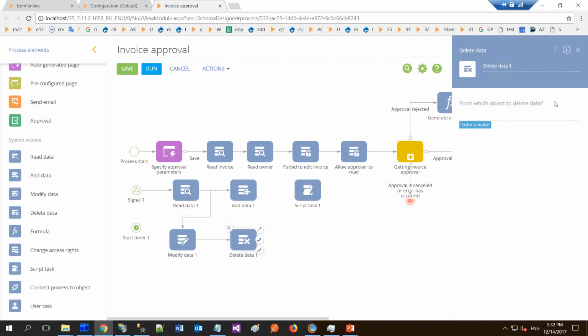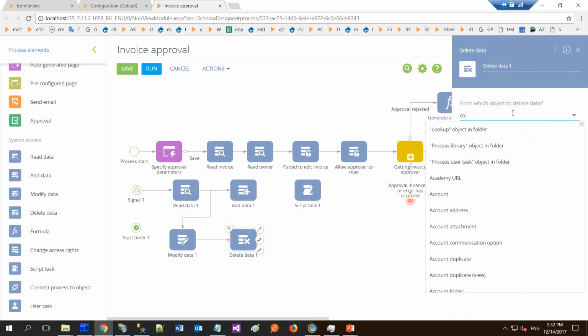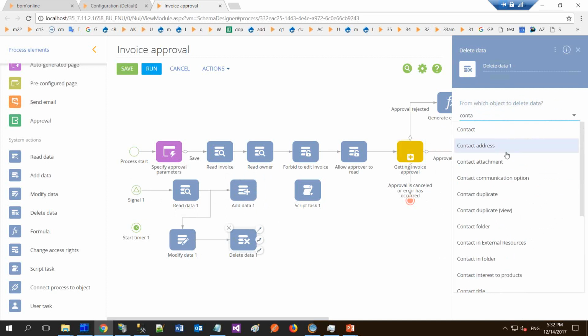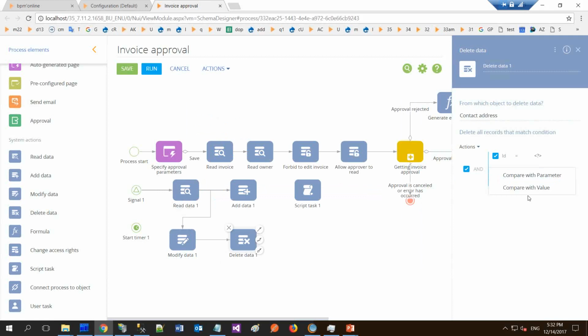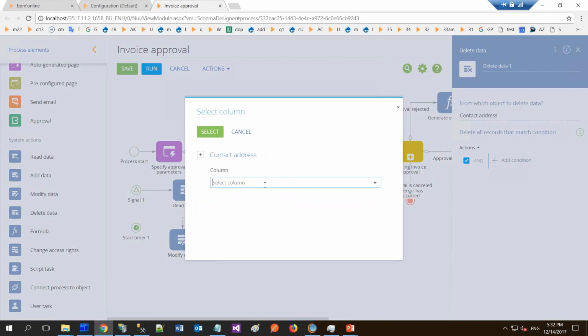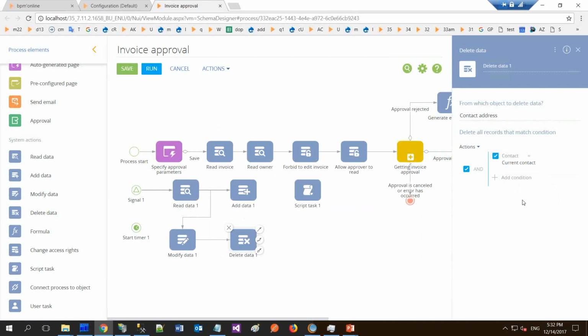Delete data, I think it's obvious what it does. So you also have to specify some object, some condition, some filters, and there are a lot of different possibilities to compare and construct filters, and maybe no extra special documentation is needed. I think it's obvious how to use it.